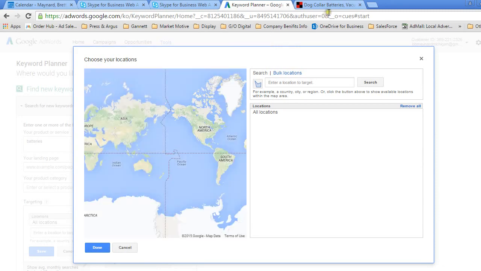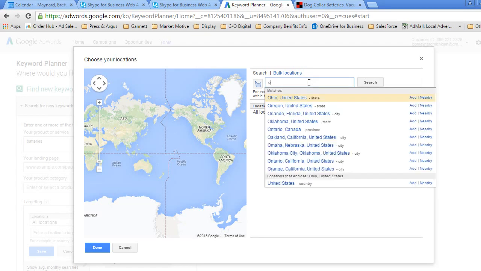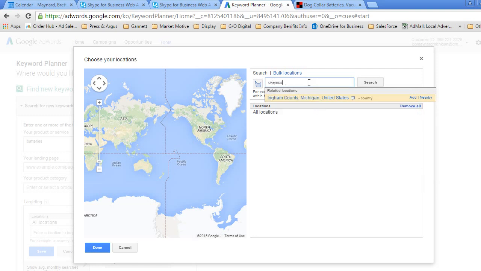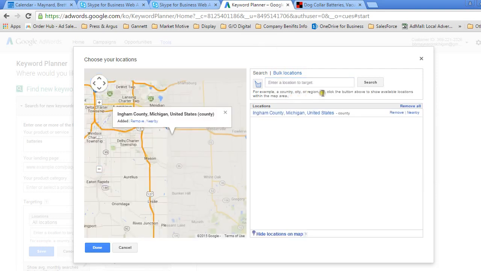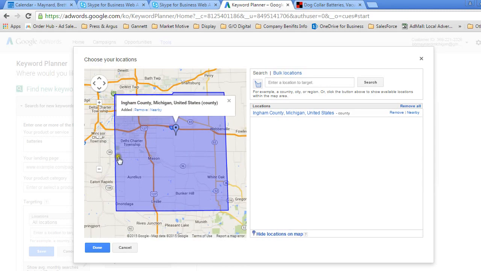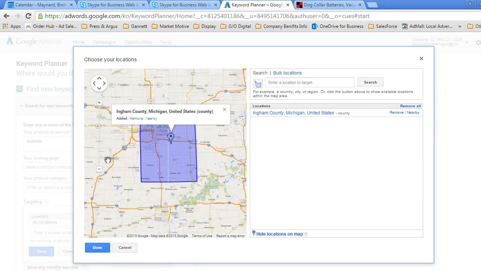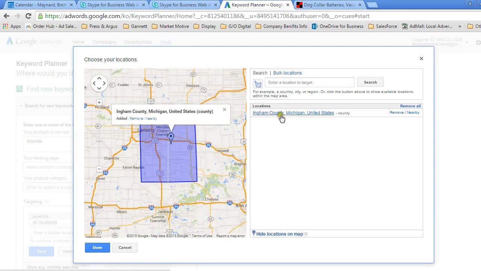Now we can target by country, city, or region. You can target zip codes, but there are some zip codes that it won't allow you to target, so you might have to go by county. Right here, he wants to focus on his Okemos location, so I have Ingham County, Michigan.